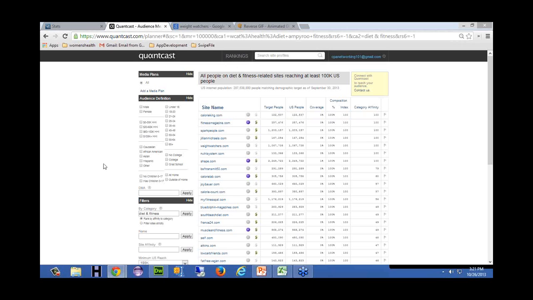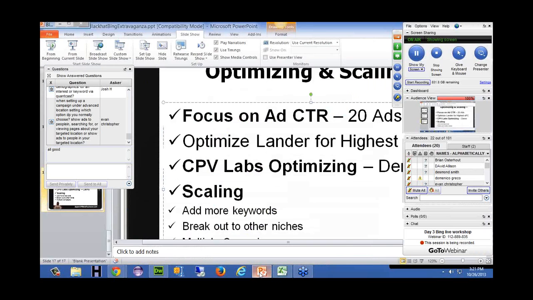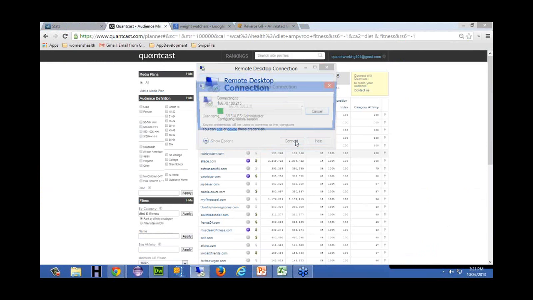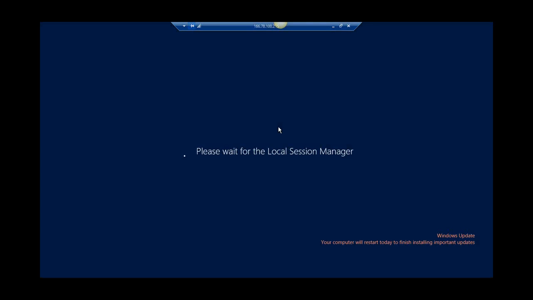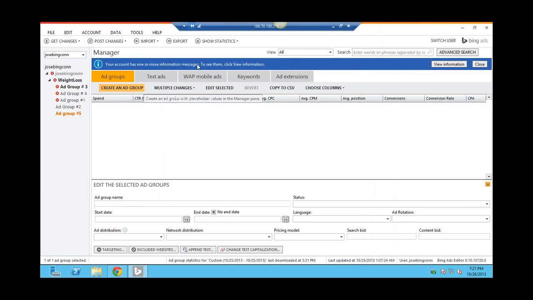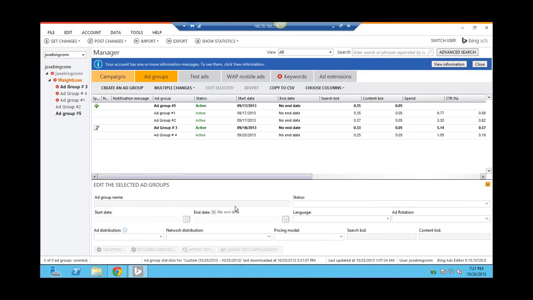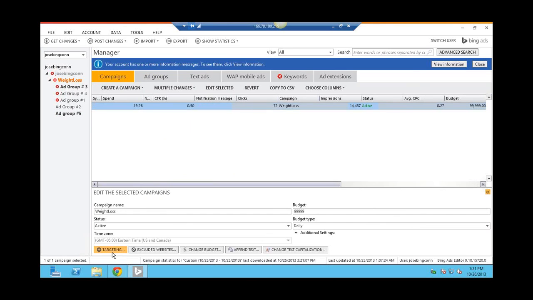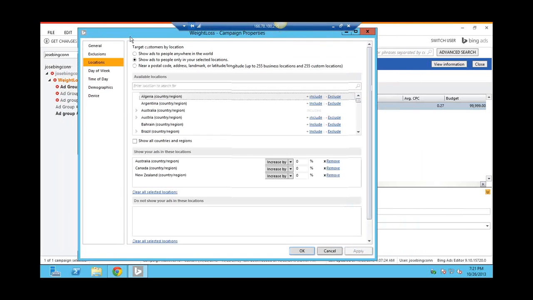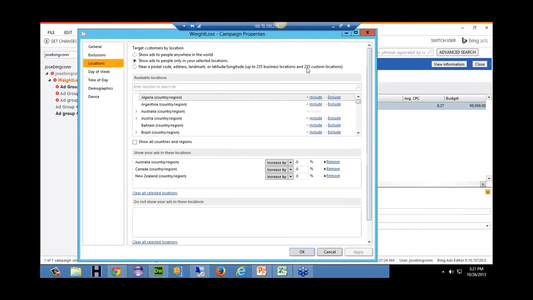I have a question here. When setting up a campaign under advanced location settings, which option do you normally choose? Show as the people search. Okay, yeah. So it's kind of not related to what we're talking about here, but yeah. So in Bing, when you create your campaign under settings, I think it's under targeting. So this is actually Bing's editor tool. We can do stuff from here without logging in. You can select different options. Show ads to people anywhere in the world. Show ads to people only in select locations or near a certain area.